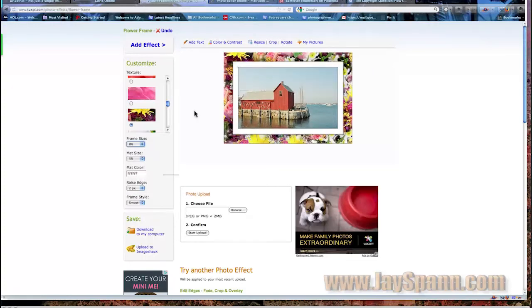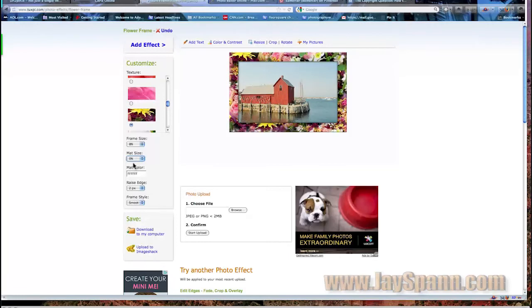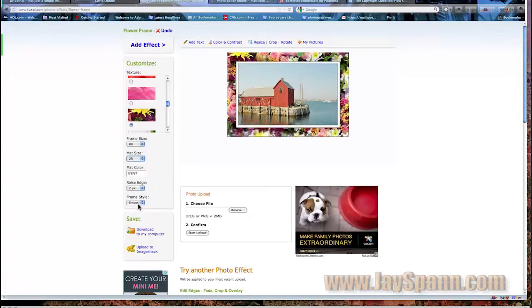Okay, same thing with the mat in here. If you want the mat, you can make the mat bigger. Okay, if you don't want the mat, you just go 0, okay, and the mat goes away. All right. So, like I say, lots of versatility, lots of things that you can do with it. And there's even more things down here as far as flat and smooth and raised edges and stuff like that. I don't get into that. I just want to have this type of thing here.